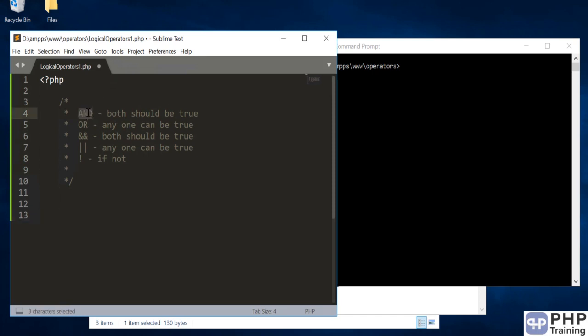You have an AND operator, which means both conditions should be true. The OR operator means any one of the conditions can be true. AND can also be represented with double ampersands, and an OR condition can also be represented with this symbol. You can use OR as a word or even this symbol. Then you also have if not, which is basically a not condition. Okay, so let's look into all these examples.